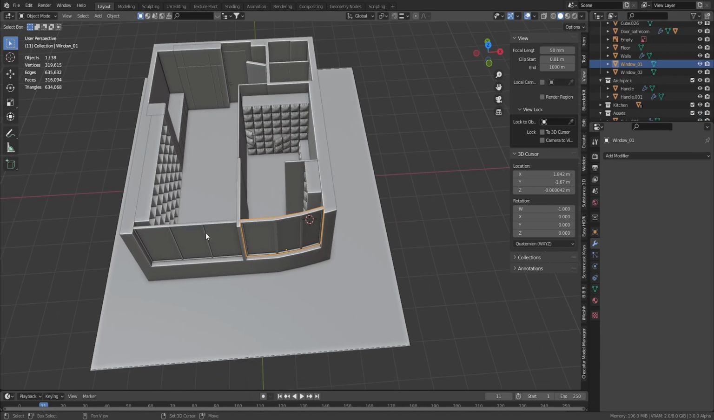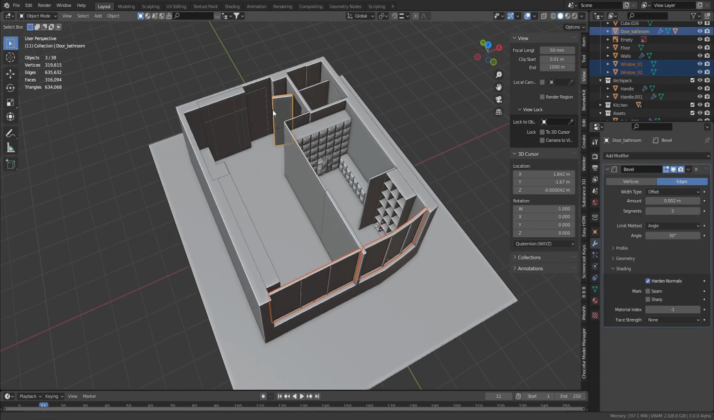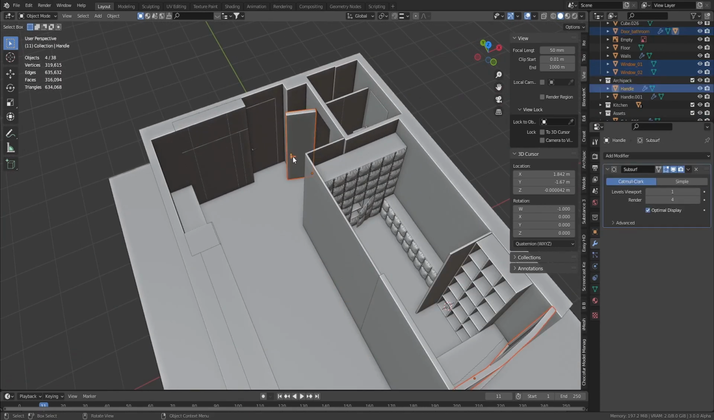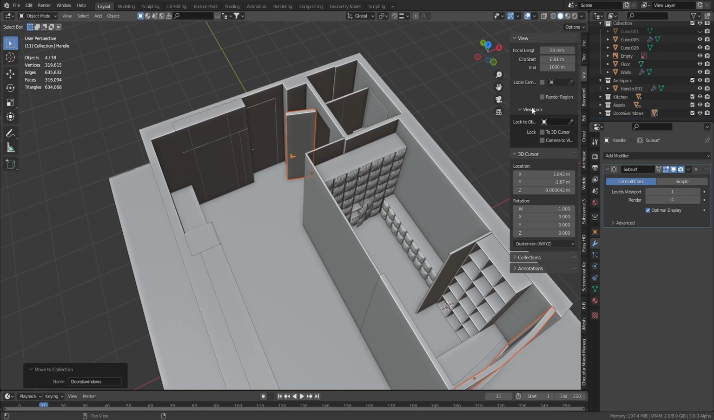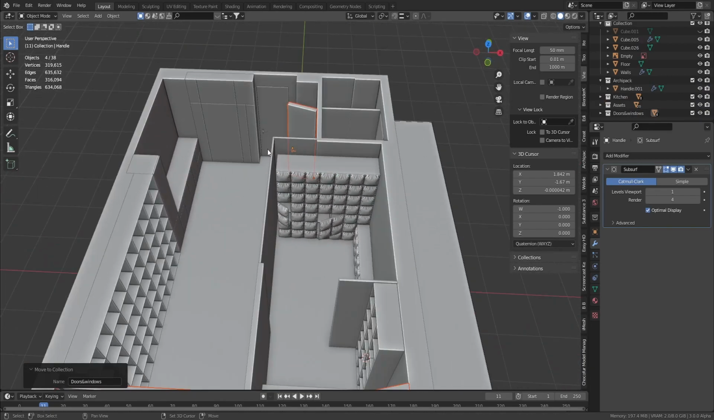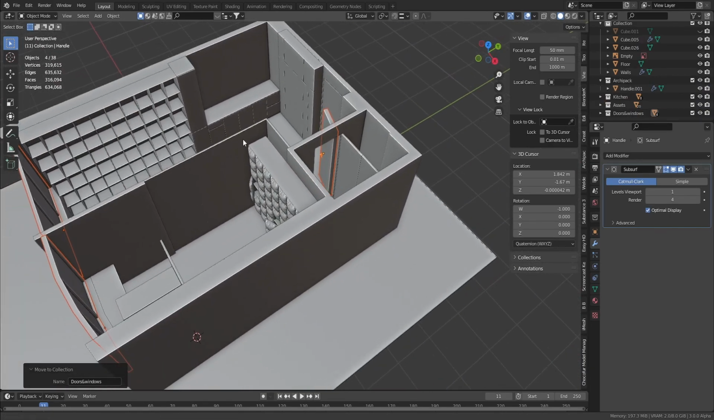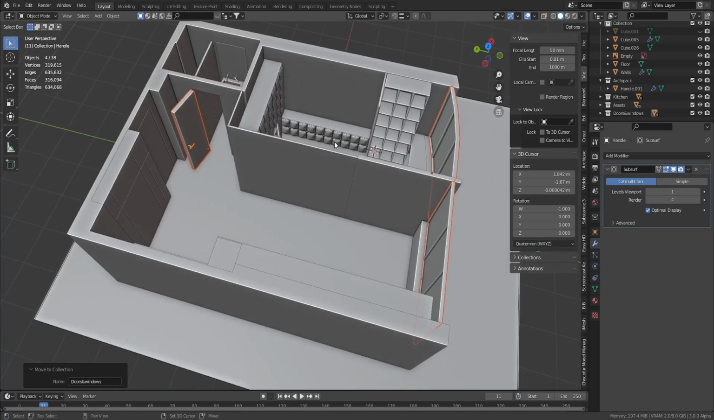Then I will put these doors with the handle in the same collection, doors, and windows collections. So try to work with collections in every project you work on to be organized and to not have problems in future operations.